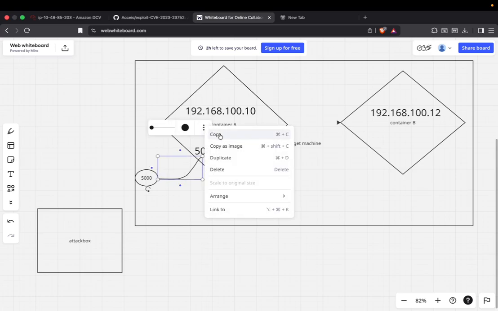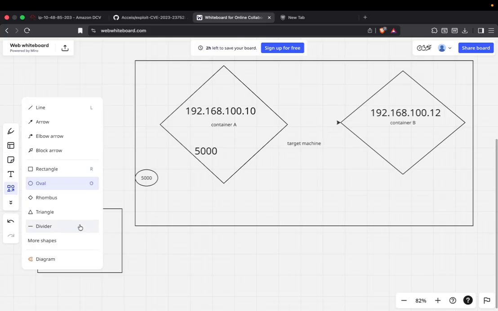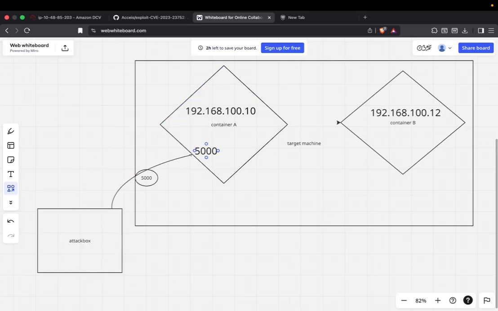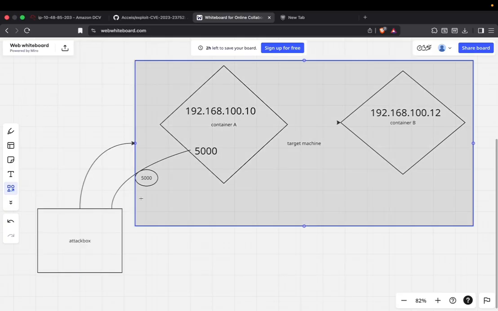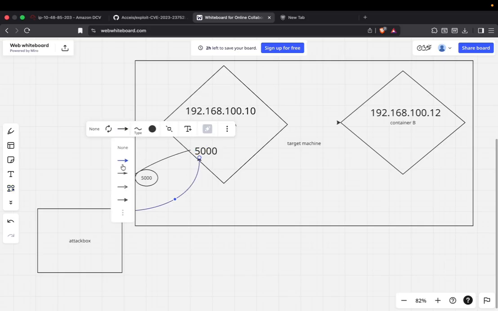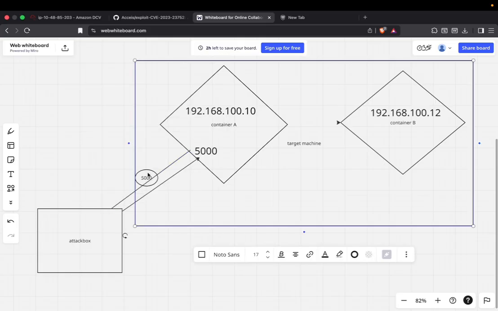So the point of explaining all this was that we already have a channel from our target machine to the container A. Okay, let's draw that. Is there no ruler or something? I don't know how to do this straight line. Yeah, like this. So we can connect from our attack box to container A via port 5000. That is not a problem.